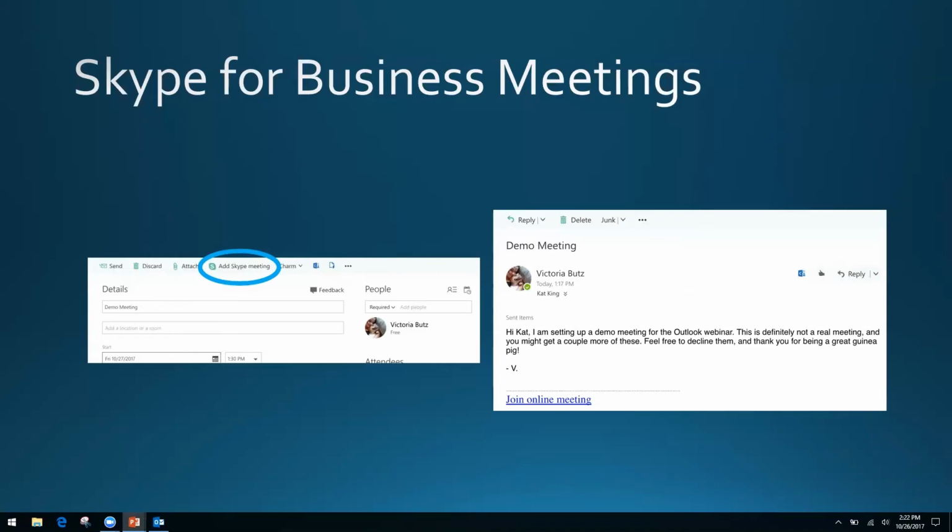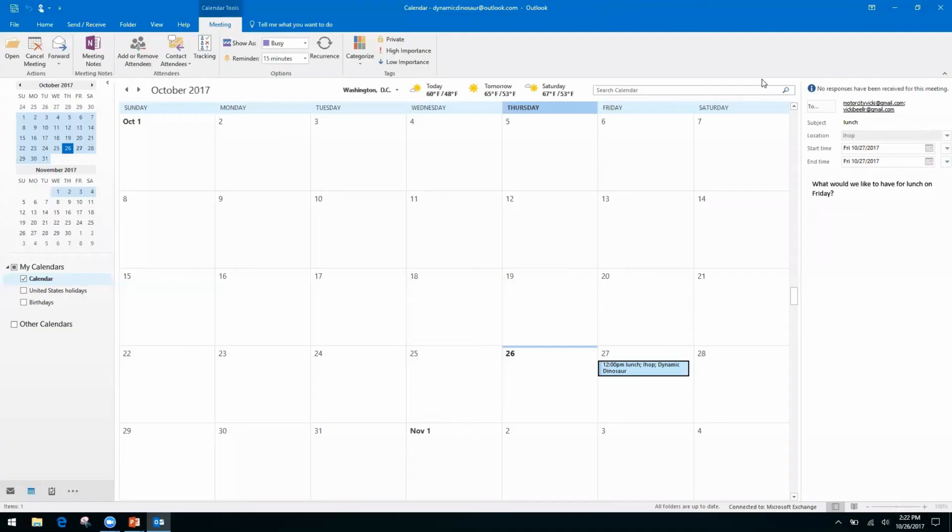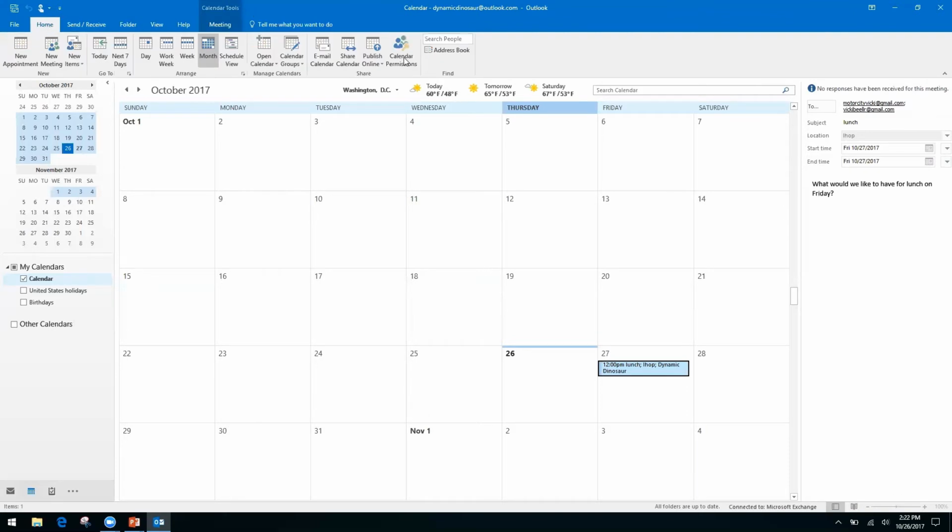Right, next that we are going to move on. Oh, actually, I'm going to go back to one other quick thing. Want to touch on meetings or the calendars. Going back to the Home tab. You have the option to share your calendar, publish your calendar, or set global permissions.